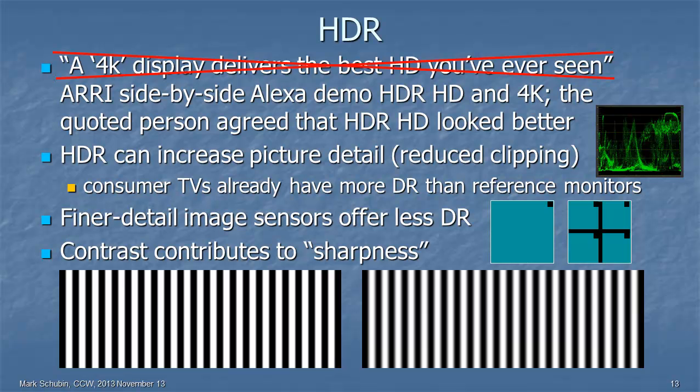So they had a Dolby reference monitor next to a 4K monitor. And this same person who made that statement, I told him to go take a look at that. And he said, yeah, you're right. The HD with higher dynamic range looks better than the 4K.